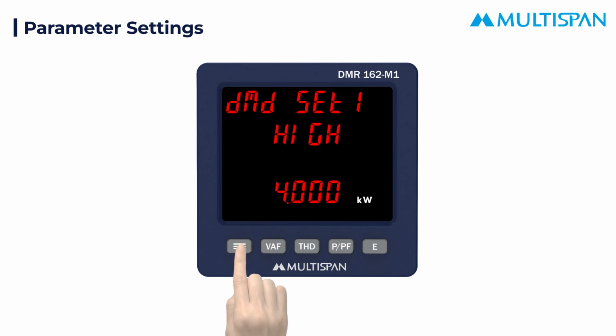Press the set button again. Here you can set the demand high value. This value will be for relay 1. That is, for relay 1, if we have set 4 kilowatt here, then whenever my load goes above 4 kilowatt, my relay 1 will operate.